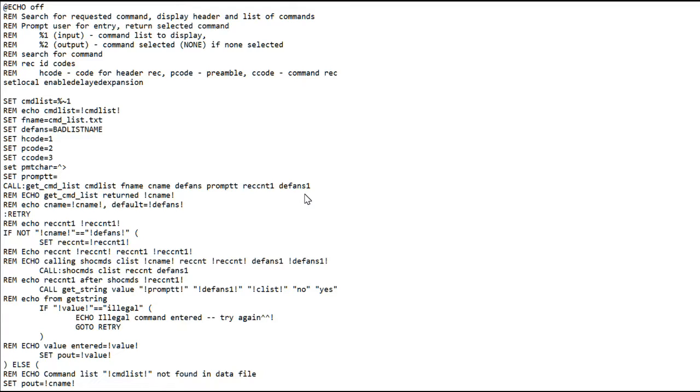This parameter, defAnts1, the last parameter, will be the default parameter from the header record for the command list. That will be the command to be assumed if the caller doesn't specify a command name from the prompt and just hits return. This is the return value that will be used in the prompting that will occur a little bit later in this program. So this is the return value from the header, and we did describe the contents of the data file in a previous video.